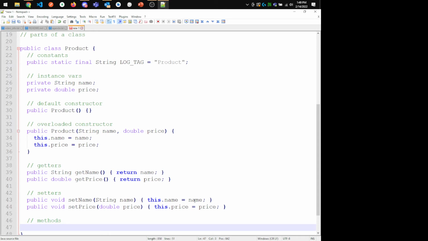Out of the box, a class, an object in Java has 3 methods. There are 3 methods that are built into all objects in Java. One of those is toString. Every object has toString, every object has equals, and every object has hash code. Every object in Java has those 3 things: toString, equals, and hash code.